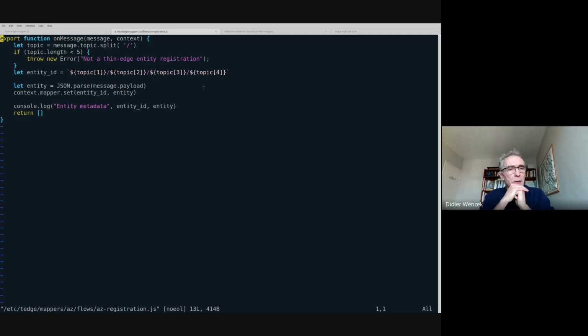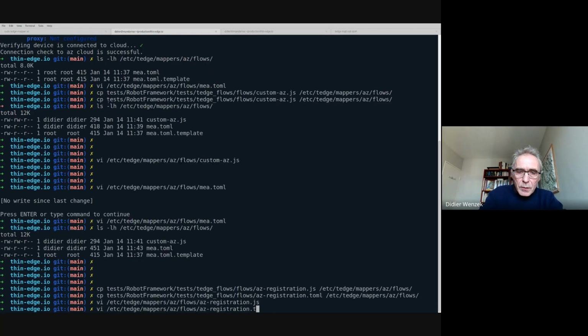And here I do nothing with this. I need nothing, so nothing is pushed by this script. I just store everything in the context. So this is something that will be very, very useful in the future. You can share data between different flows. So this script just sets something about this entity and stores some metadata about this entity. And this is just doing stuff. And I can now use this in a flow.